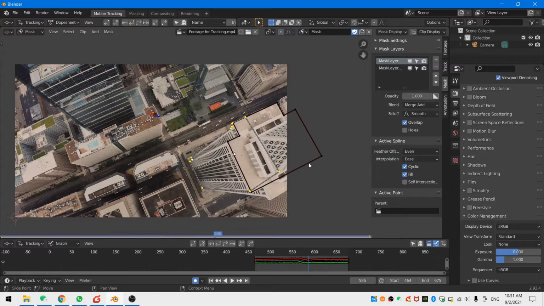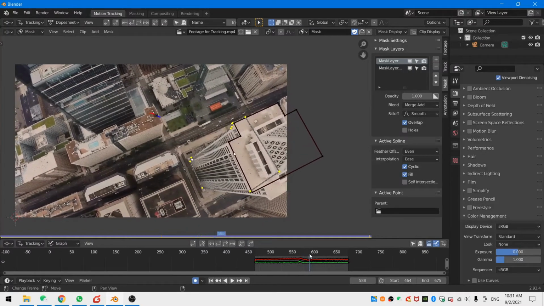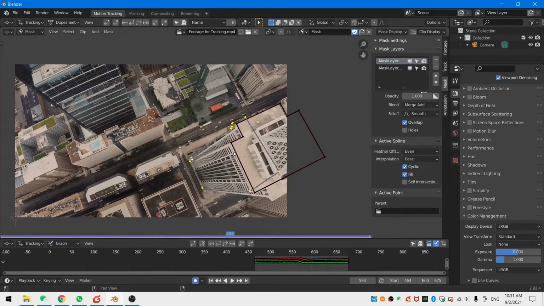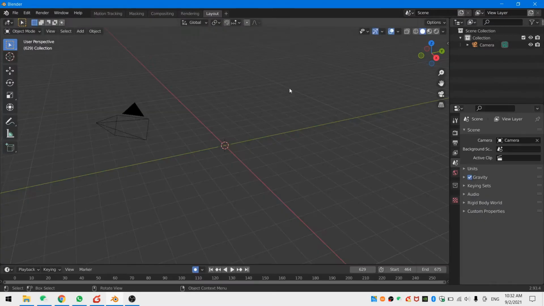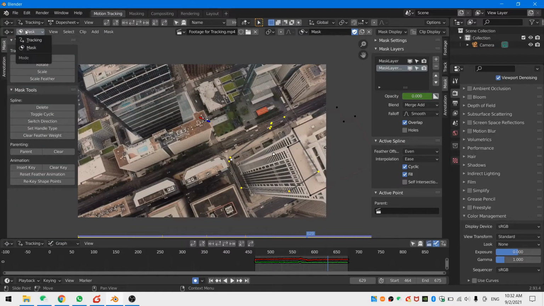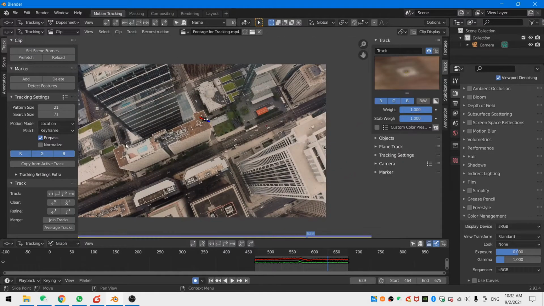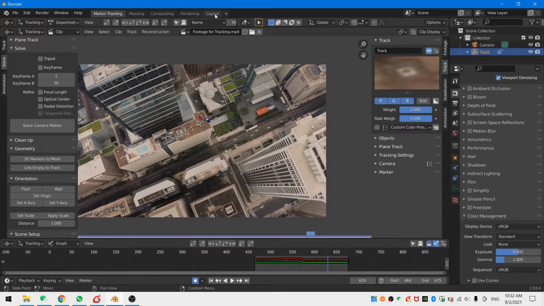Same thing with this. When does it stop occluding the road? That would be maybe right there. So now that we have those masks set up, we're all pretty much ready to go. First, I'm going to select our track and hit T on my keyboard and make sure I'm in the tracking workspace. And then I'm just going to come here to solve and geometry and link empty to track.